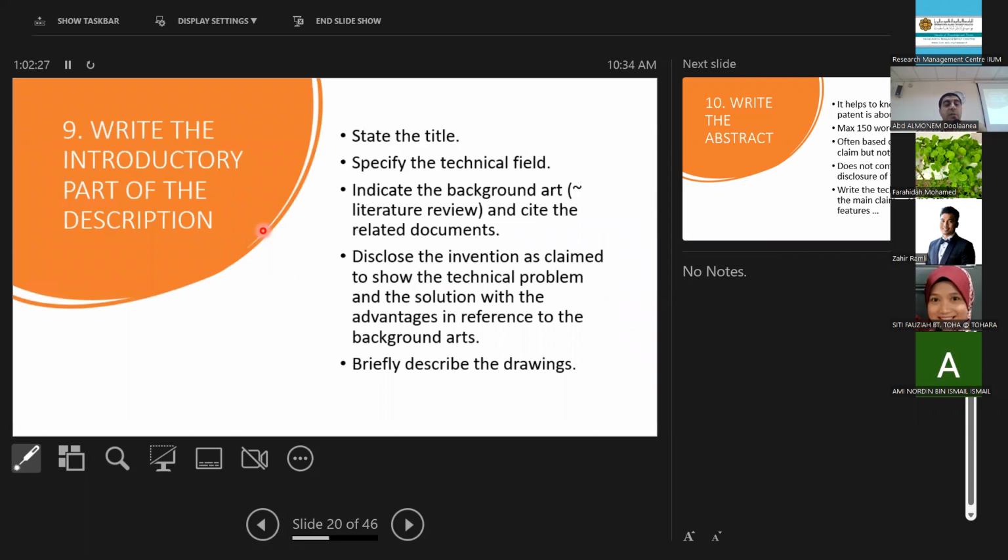Write the introduction part of the description: state the title, the technical field, indicate the background art, like the literature review, and cite the related documents, mostly patents. Disclose the invention as claimed to show the technical problem and the solution, like stating your proposal, the problem statement and your method of solving it, and why you are advantageous over the previous prior art. So this is a bit similar to what we do in research articles. Briefly describe the drawings.